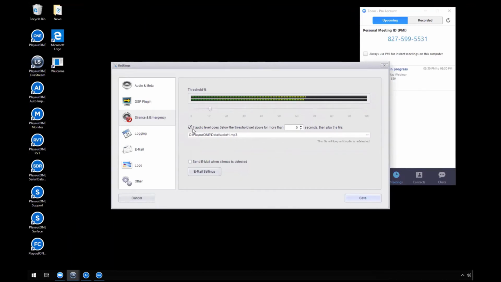Now there's where it's turned on. If audio level goes below the threshold set for more than 5 seconds, then play this file. And that's the file there. And as it quite clearly says, this file will loop until audio is redetected. So you don't have to worry about having a 10-hour file or anything like that.